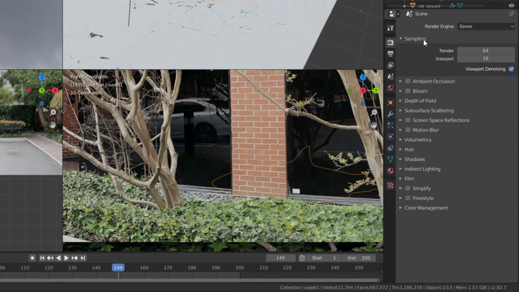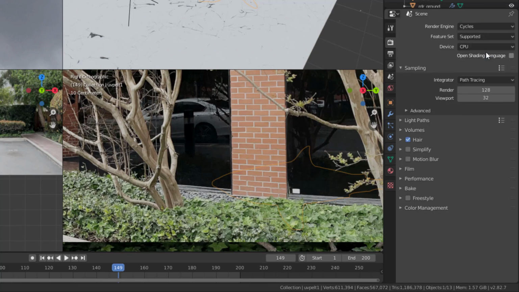Let's pop over to the Scene tab, choose Cycles as the renderer. It's the best choice for production renders. Because our shark uses subdivision surfacing, we need to choose the experimental feature set. Check out our survival guide on Blender for more information.